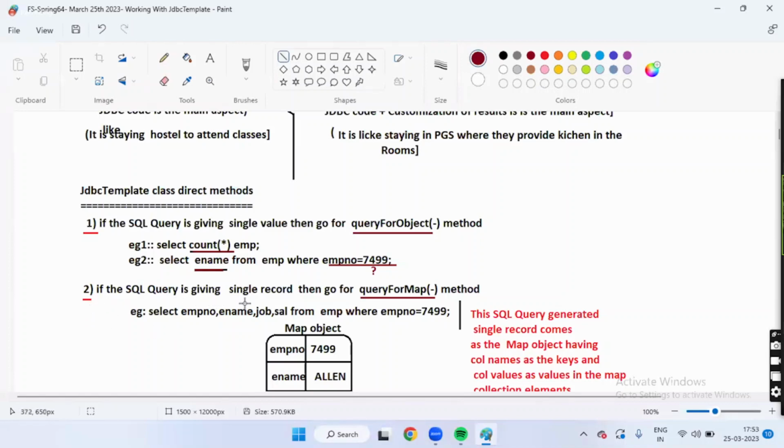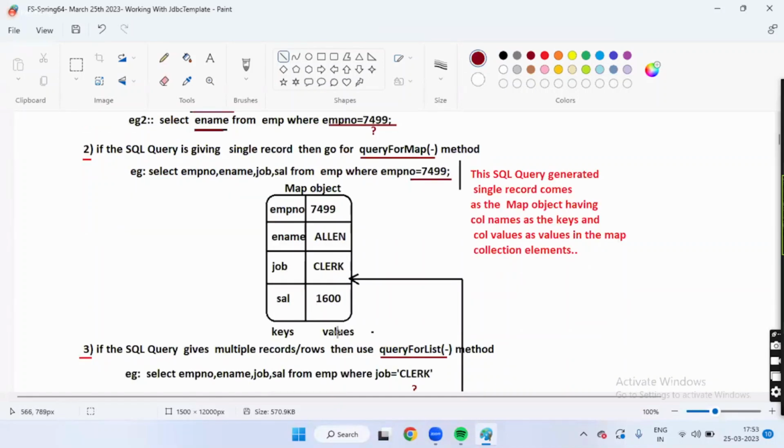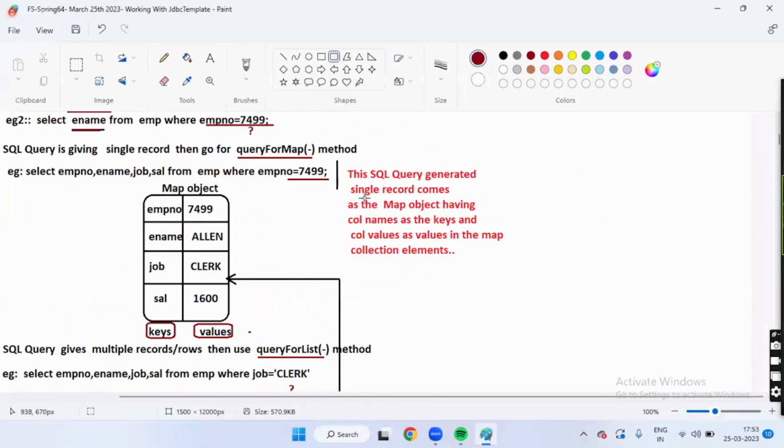If the SQL query is giving a single record, then go for the queryForMap method. Select empno, ename, job, sal from EMP where EMPNO is equal to 7499. This gives a single record. In the map object, how does it come, guys? Column names as the keys, column values as the values. Everyone understanding? This query-generated single record comes in the form of a map object.